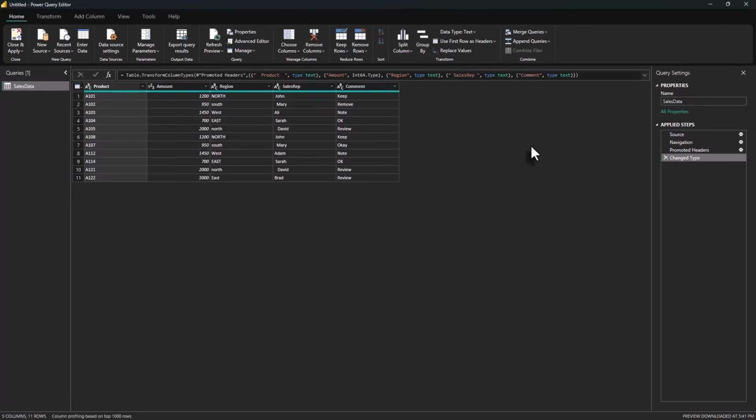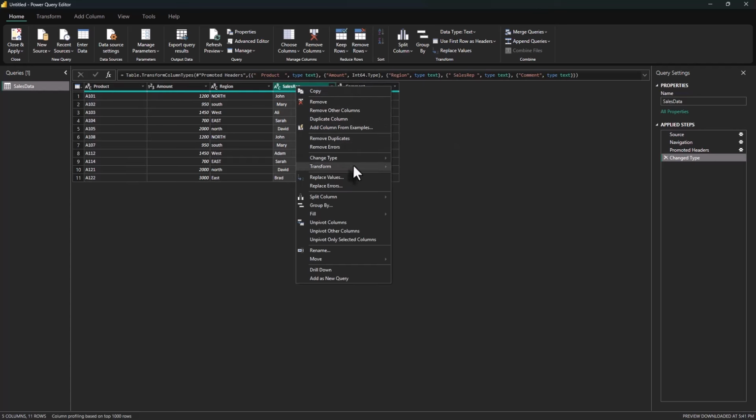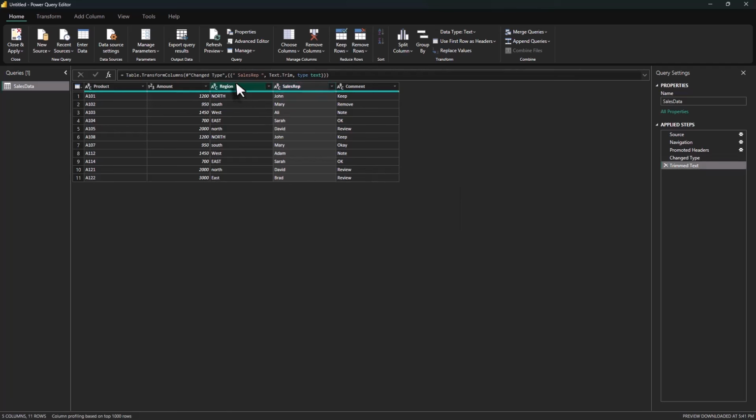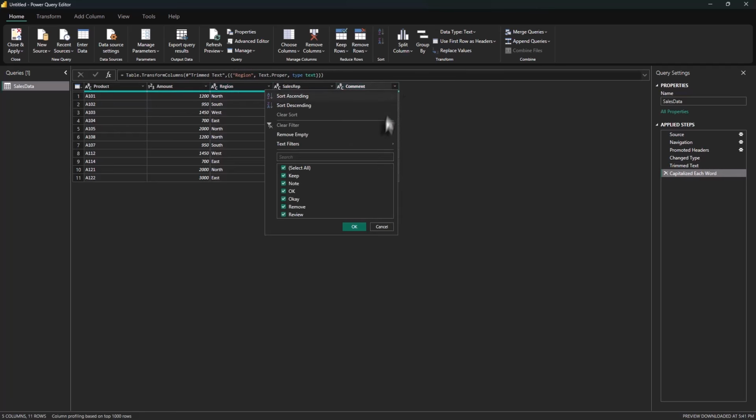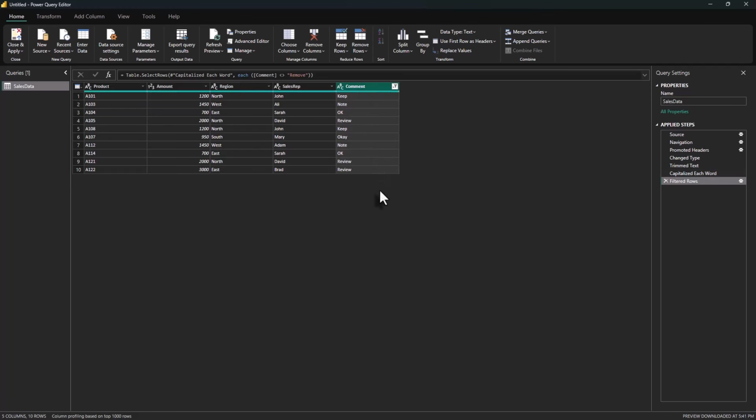Next, I'm going to do the same set of transformations that we did when we were working with Excel. So I'm going to trim the sales rep column. I'm going to capitalize the region column, filter out the remove from comment, and then delete the comment column.